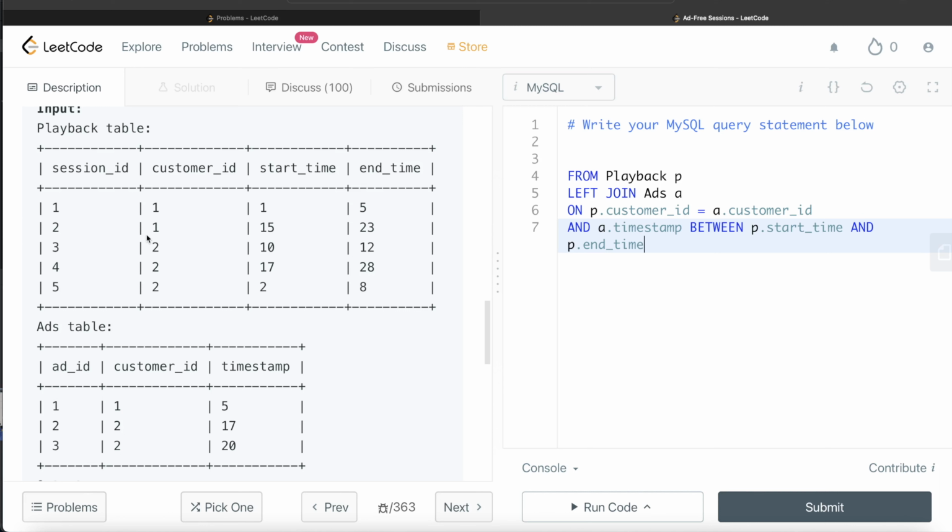Similarly, let's say for the same customer ID but a different session. It will find a match in customer ID, but you see 5 is not between these. So even though it is finding a customer ID match, it is not finding that the timestamp is between start time and end time. So overall it is not finding a match.